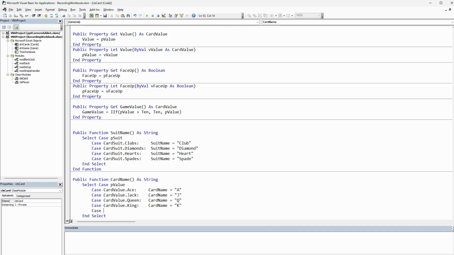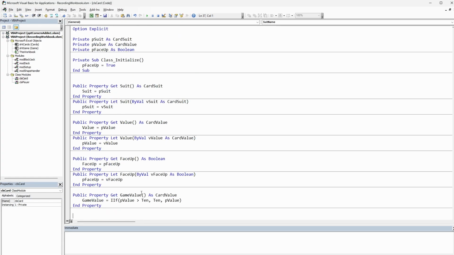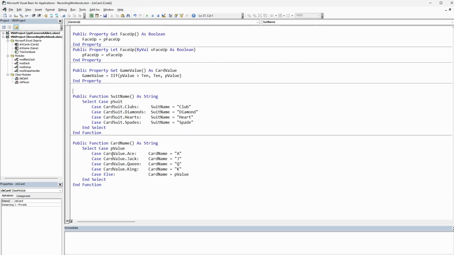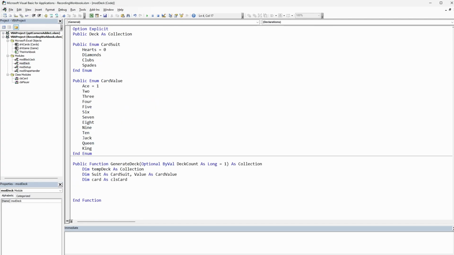Alright, and else card, return the card name as just the P value. Okay, so that's everything we need in our card class. So now if we go back to our deck, we can start to actually create our deck, generate our deck. So we're going to set our temp deck here as a new collection.